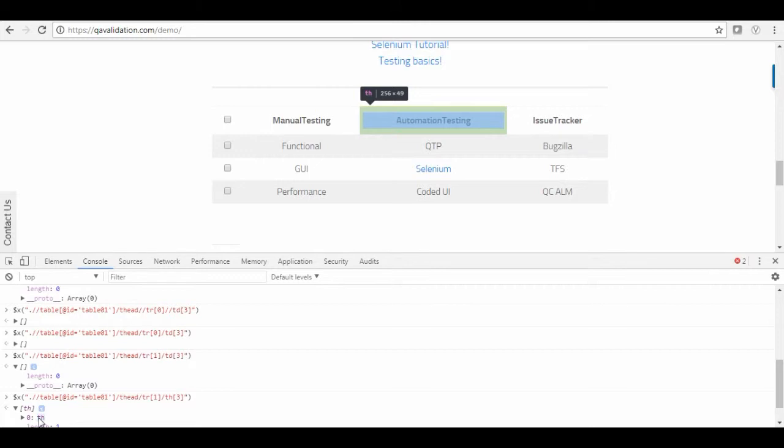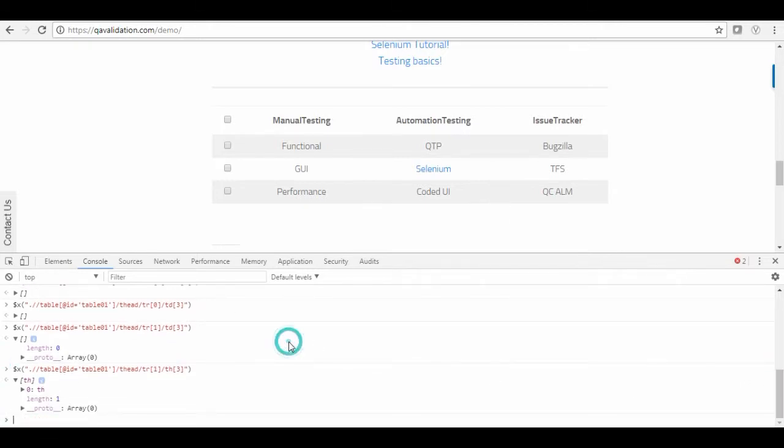Yes, okay, so you can see, it means tr1 under th, thead: go to the first row and third column. So automation testing is my third column. The first column is my checkbox, the second column is manual testing, the third column is this one. So this is all about your XPath, how to execute.